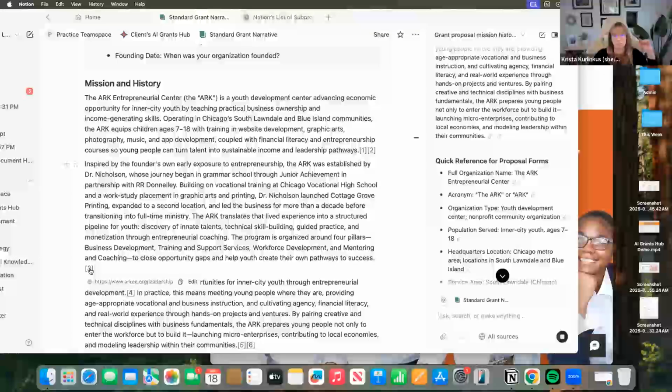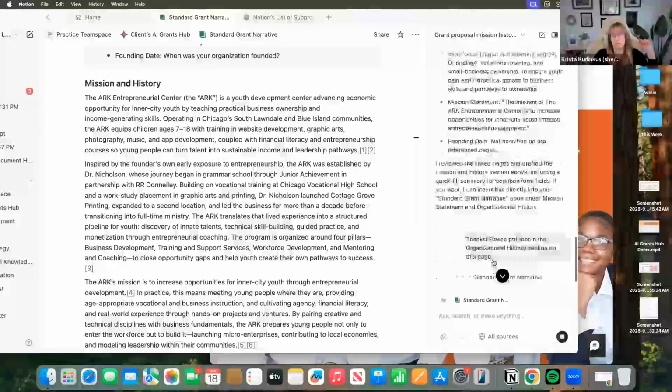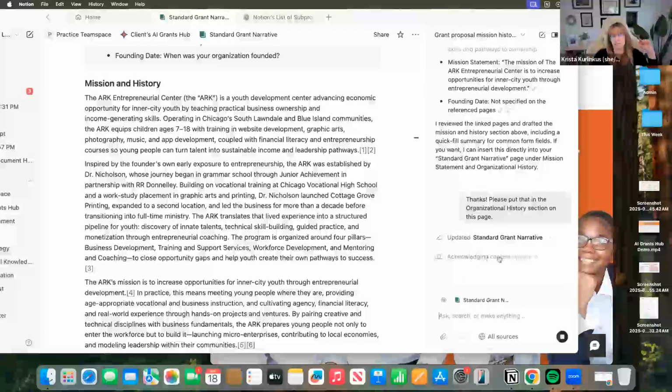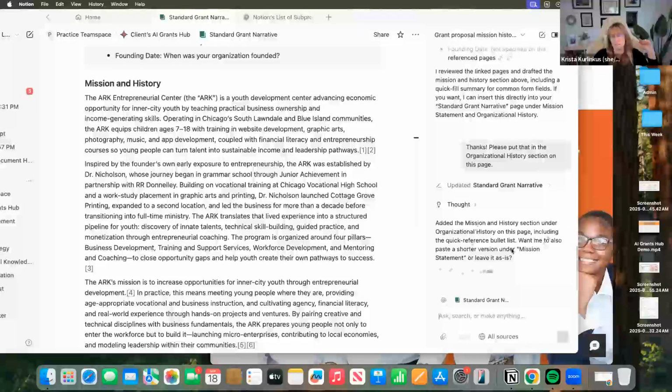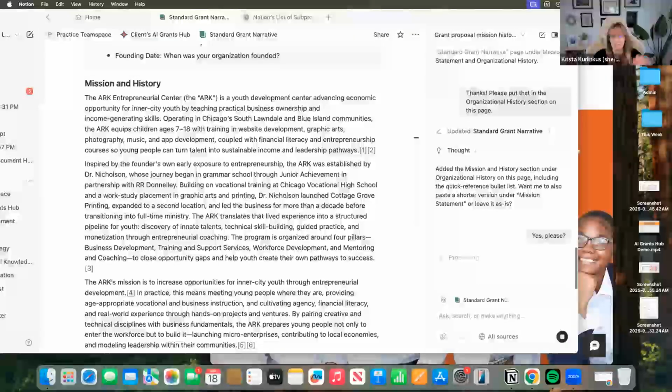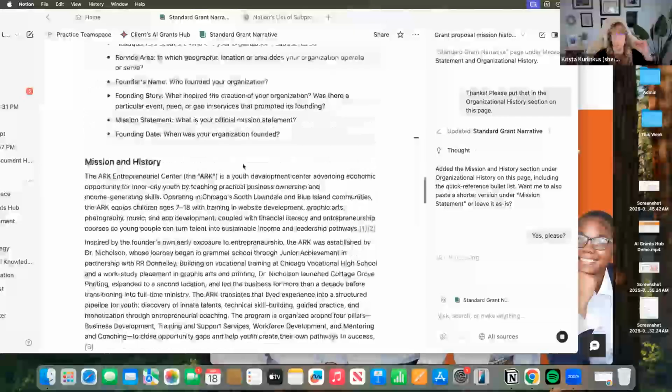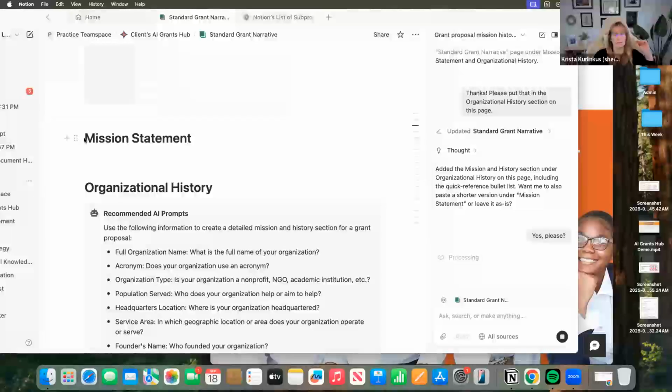And it's also linked in here, which pages from its website it took that information from. And then it's telling us what it did. And do you want a shorter version? Yes, please. Under the mission section, it's also thinking about what else I might need.